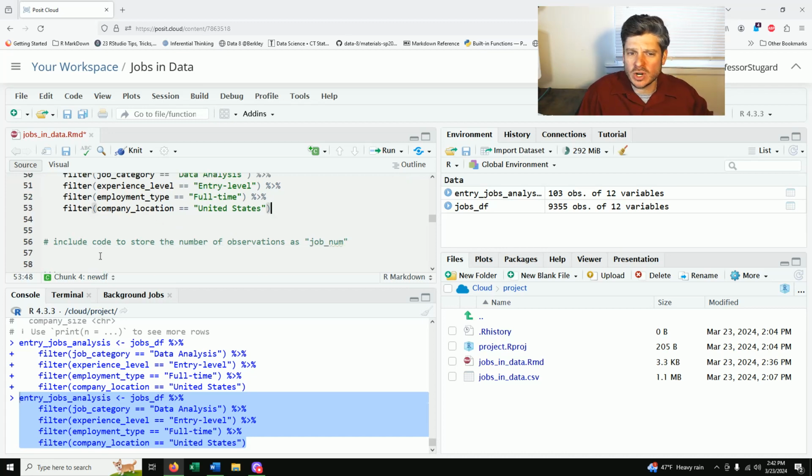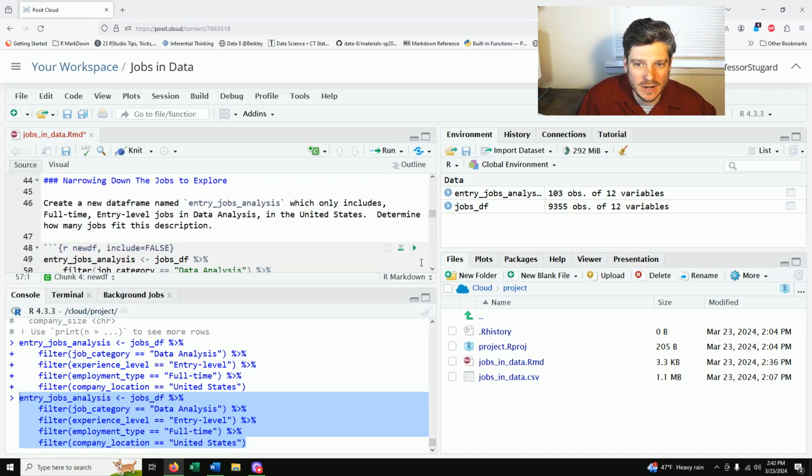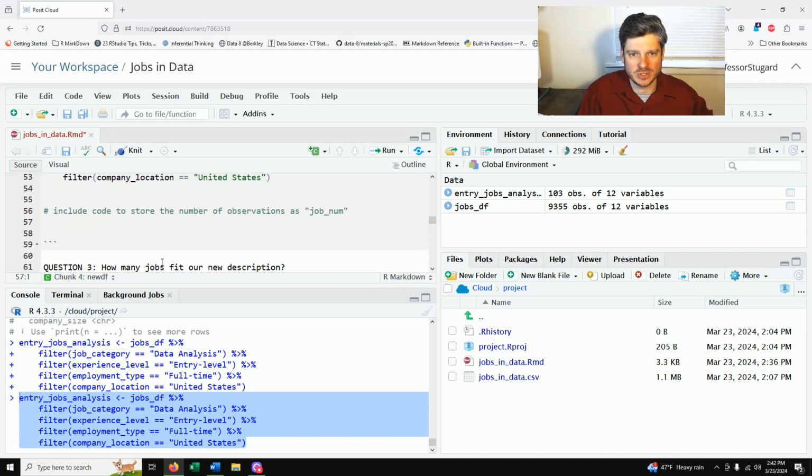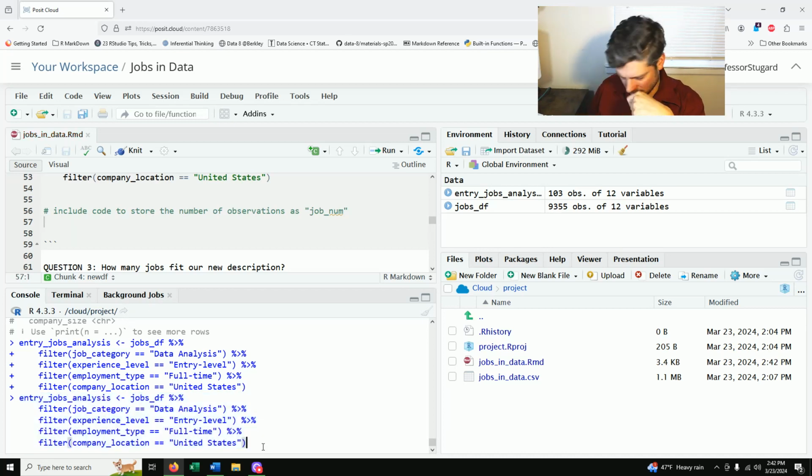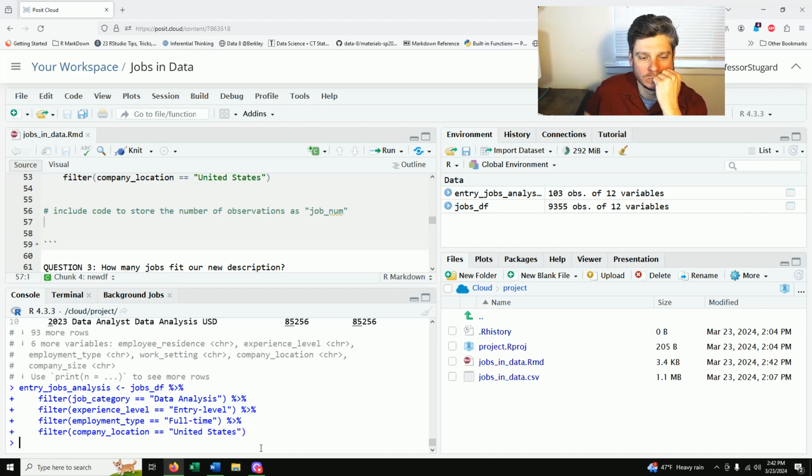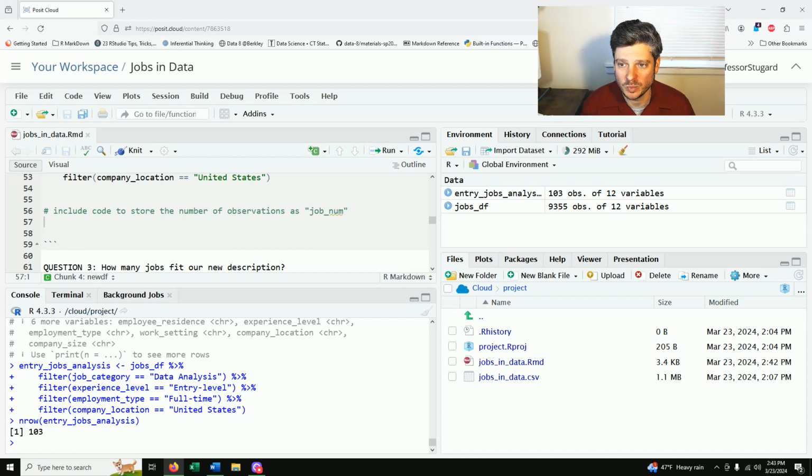So now I want to include code that's going to store the number of observations as our job number. Because again, that's the second part. I want to determine how many jobs are going to fit this description. Well, that's really just how many observations there are, which would be the number of rows in this data frame. So if I just do nrow of my entry_jobs_analysis, it's going to get the 103.